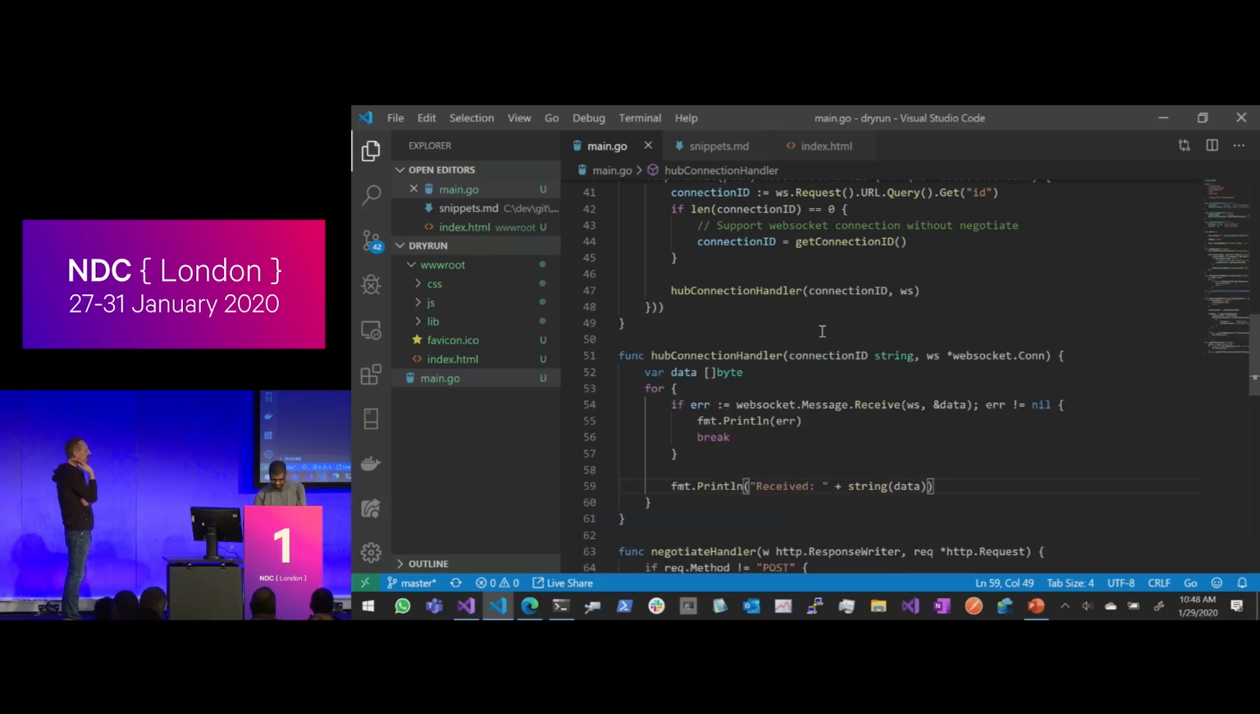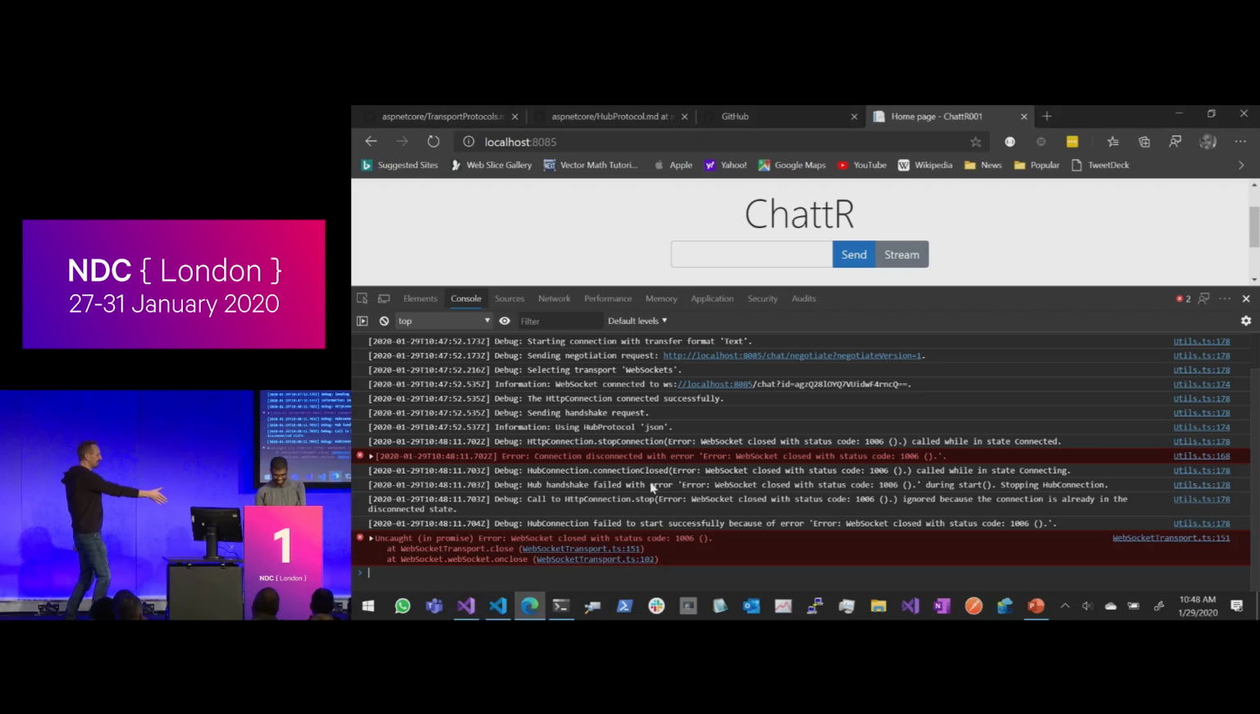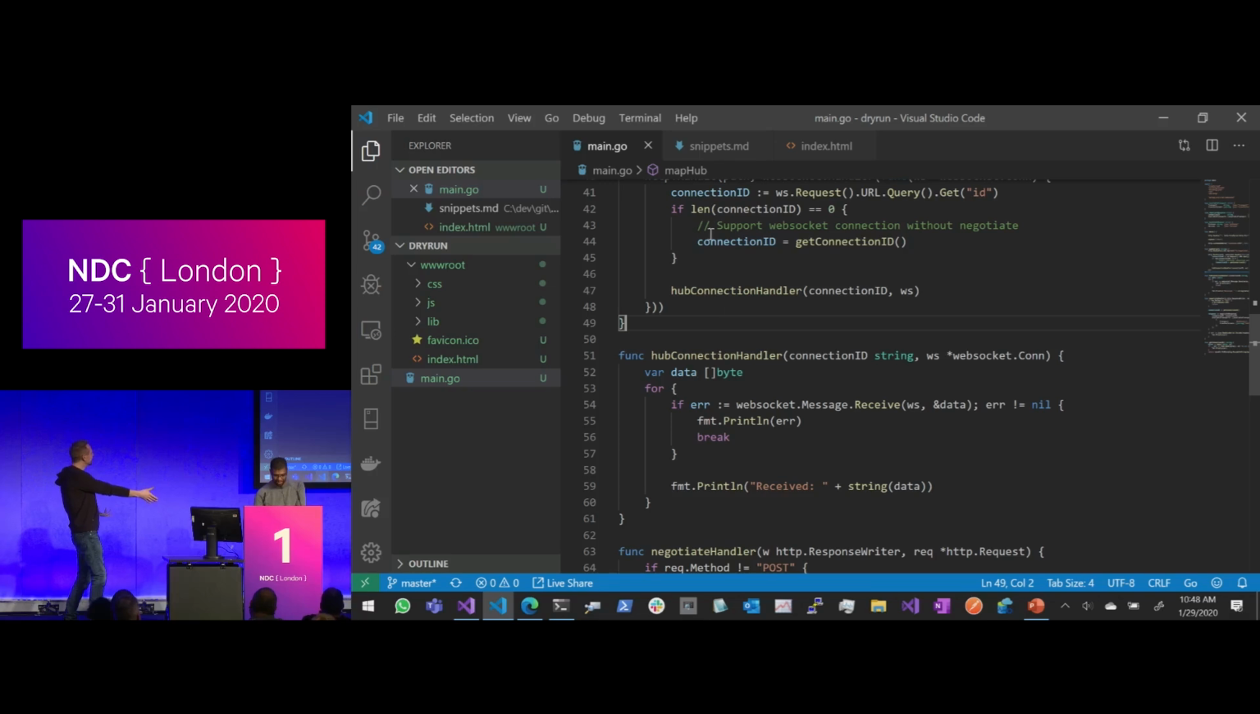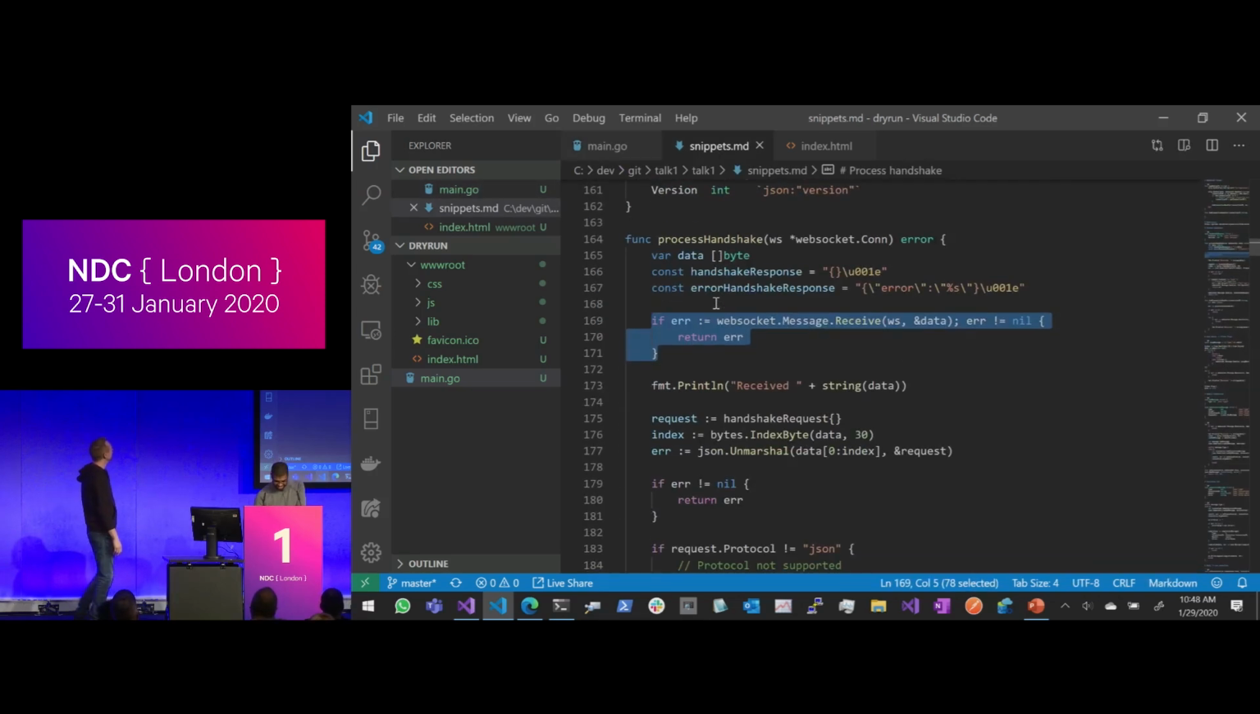So if this is a handshake, doesn't the client expect you to shake back? To respond? Yes. Isn't that the whole point of a handshake? Like right now I've done this, and you're just leaving me hanging. I know. It's kind of embarrassing, I guess. So we're going to copy this giant process handshake function.